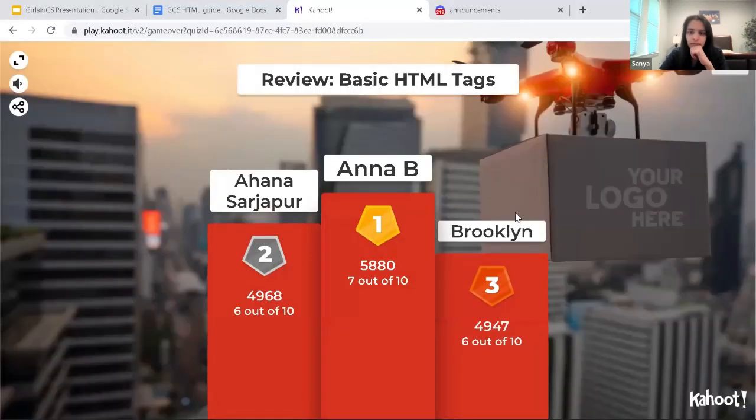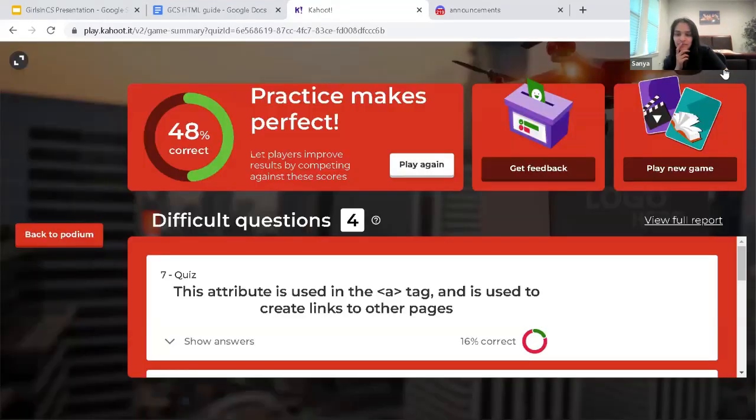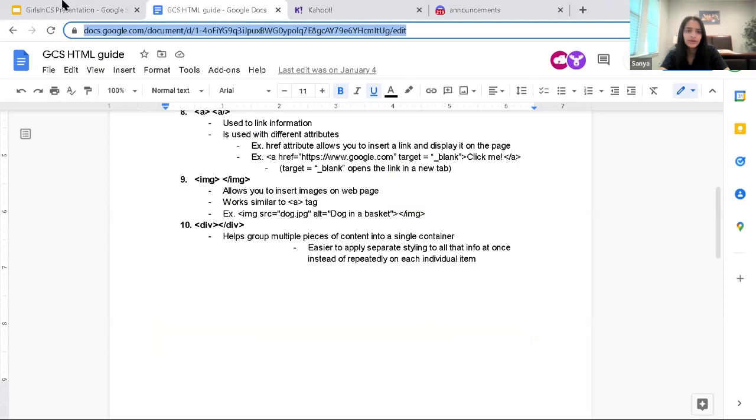Okay, I think this is the podium. Great job, guys. Good job, Anna, Brooklyn, Ahana, and everyone else. Okay, sorry. It would be more fun if you guys were unmuted and clapping, but those are the struggles with online learning. So we're done with our Kahoot. I think you guys are great. I'm surprised you actually remembered a lot more than I thought you would.